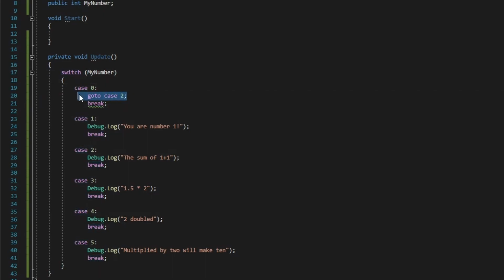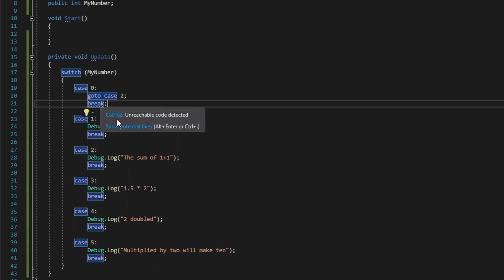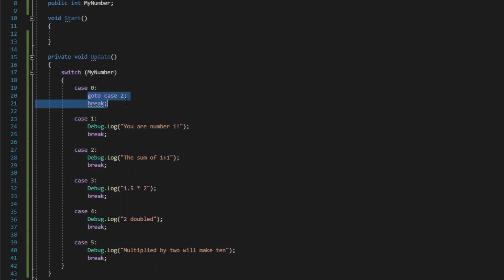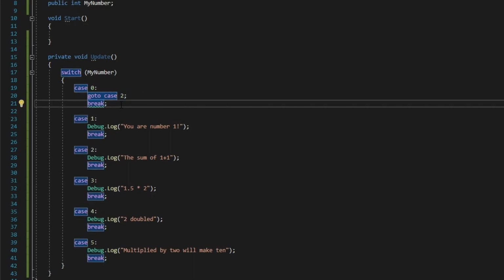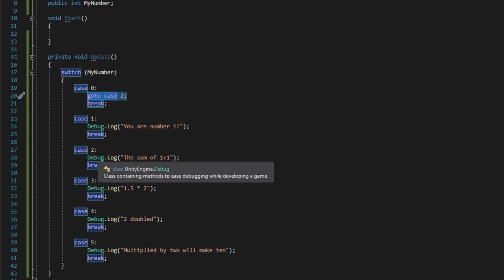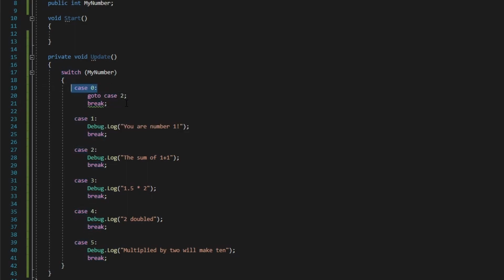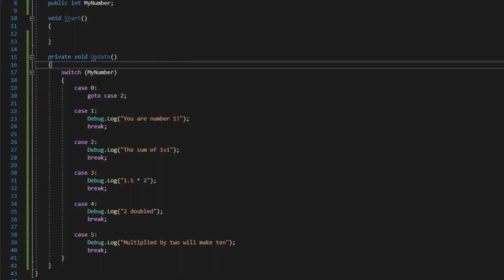And once you put this down, you'll notice that your break has a yellow underline and it says unreachable code detected. The reason you get this is because when you run this goto call, it eliminates the need for the break, because the code executor basically skipped down to a different case instead of going all the way to the end of the case that it got. So get rid of the break. Now whenever we get 0, it's basically going to say the sum of 1 plus 1.